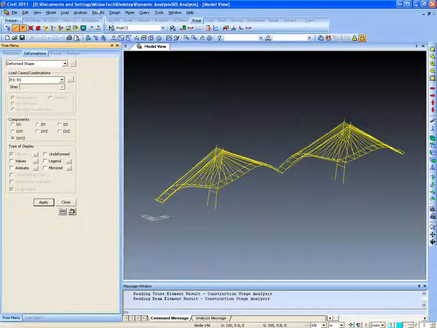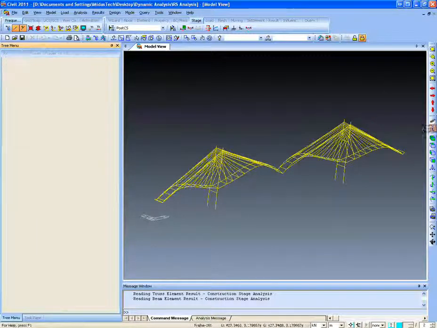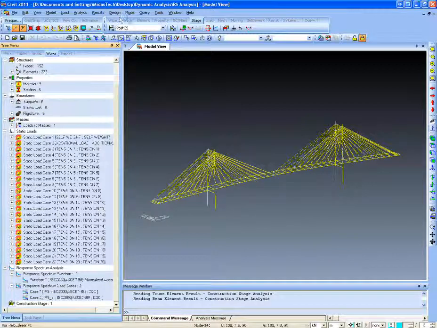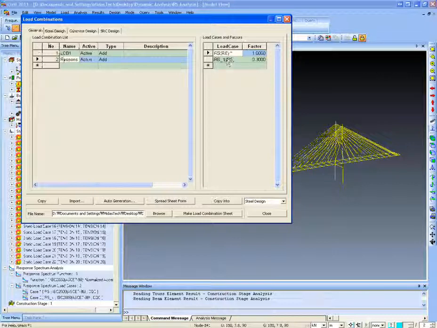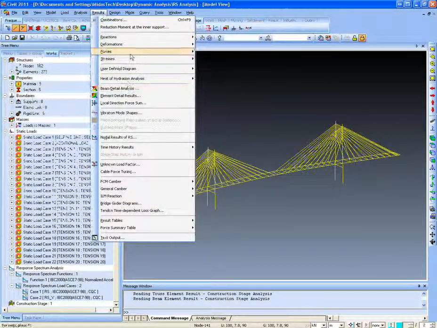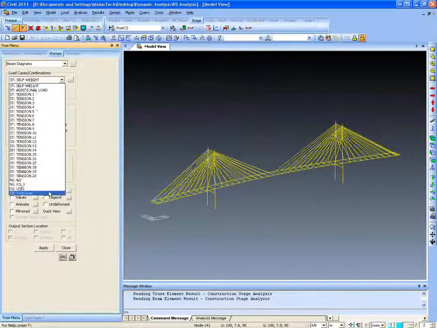Sometimes the code advises that we have to use a certain percentage of the X direction and a certain percentage of the Y direction. We can do that by combining. We can create a combination in which we will specify the X direction to have a factor of 1 and the Y direction to have a factor of 0.3. It means that in the X direction we are taking the 100% contribution, and for the Y direction we are taking 30% contribution. So we can check out the results for different combinations.